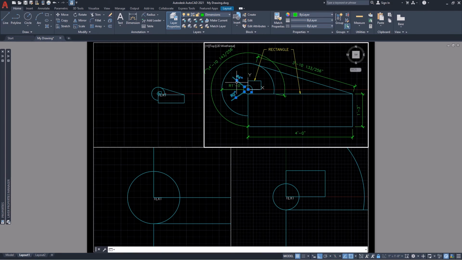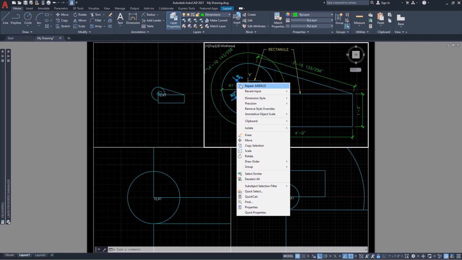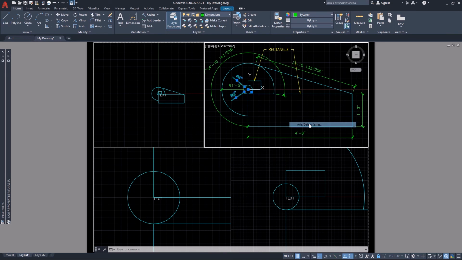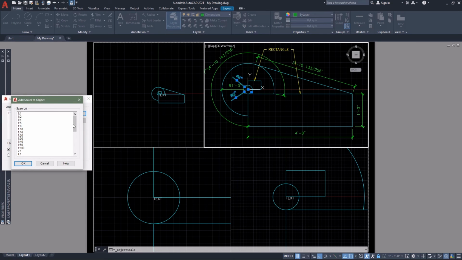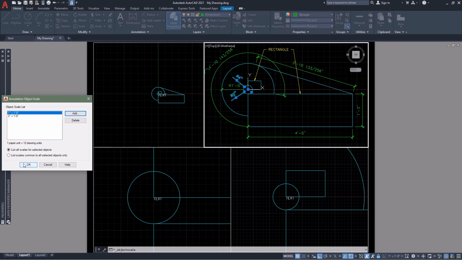Right click on your mouse and in the right click contextual menu, left click on Annotation Object Scale and left click again on Add Delete Scales. In the Annotation Object Scales dialog box, left click one time on the word Add, and when presented with the list of scales, scroll down and select the 3" equals 1 foot annotation dimension scale. Click OK to exit the list, and click OK to again exit the dialog box.